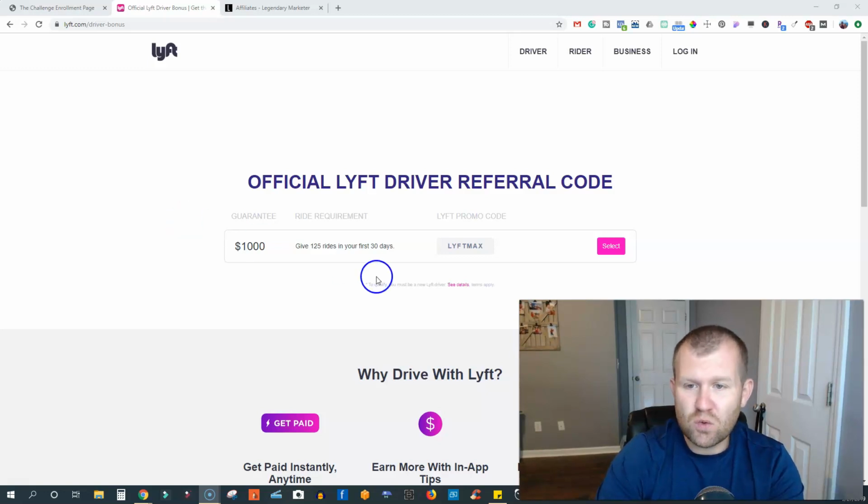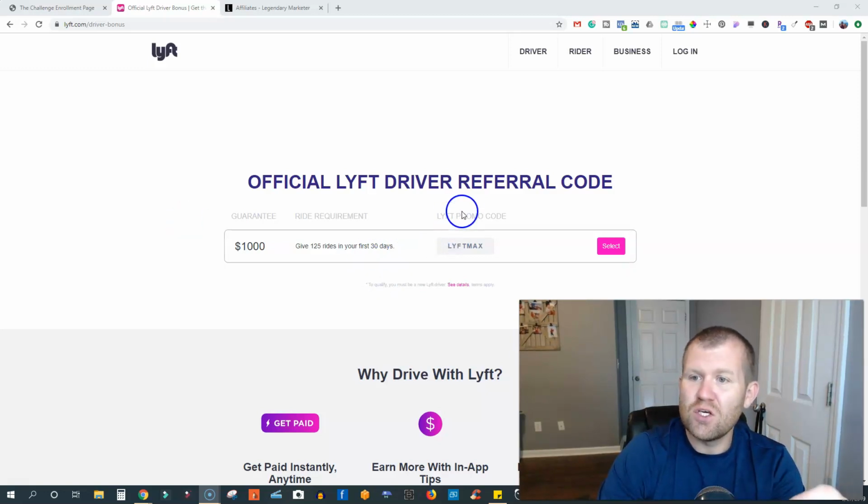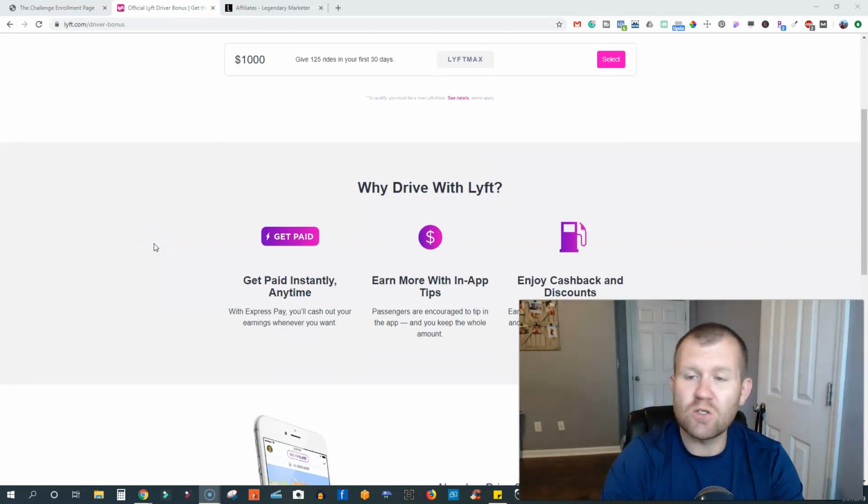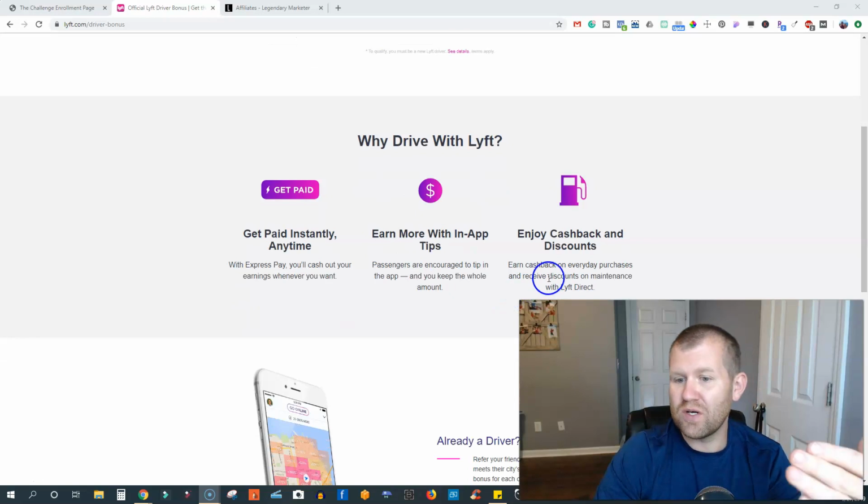Now look, if you do 125 ride shares in the first 30 days using this promo code LIFTMAX, you're gonna get a $1,000 referral bonus, okay? Also, Lyft has it so you can get paid instantly anytime. You can earn more with the in-app tips and enjoy cash and discounts on that.